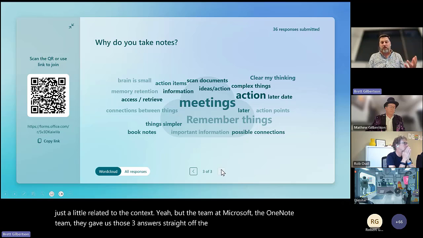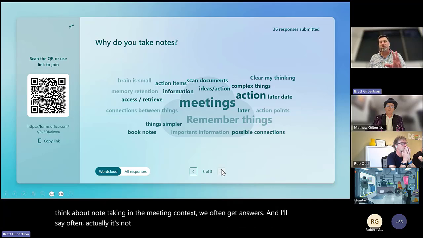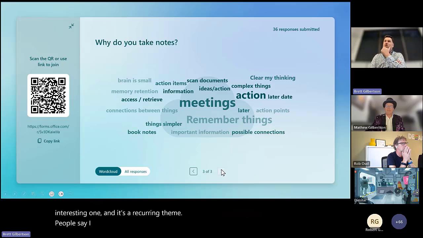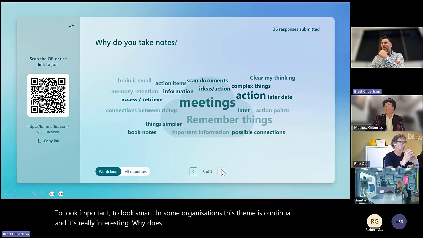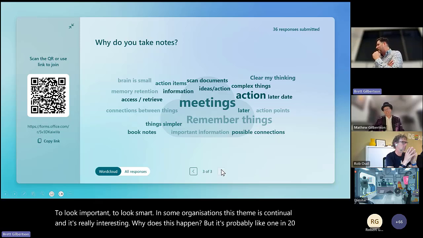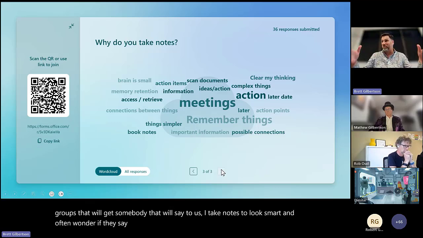Interestingly, when we think about note-taking in the meeting context, we often get answers, and I'll say often, actually, it's not often. We rarely get this answer, but it's an interesting one and it's a recurring theme. People say, I take notes to look good, to look important, to look smart. In some organizations, this theme is continual and it's really interesting. Why does this happen? But it's probably like 1 in 20 groups that will get somebody that will say to us, I take notes to look smart. And I often wonder if they say that about other people or about themselves, because it's an interesting one.